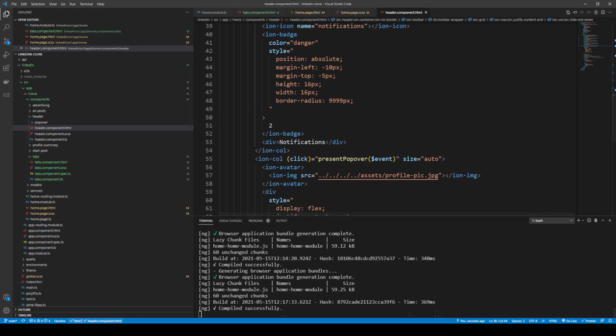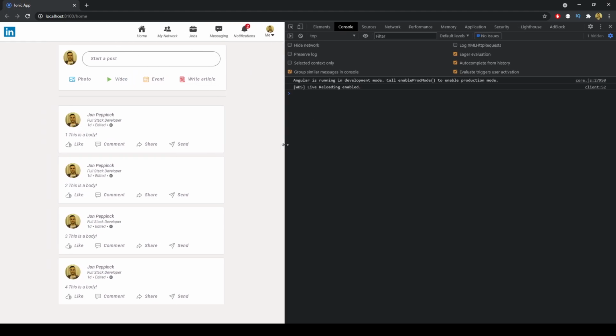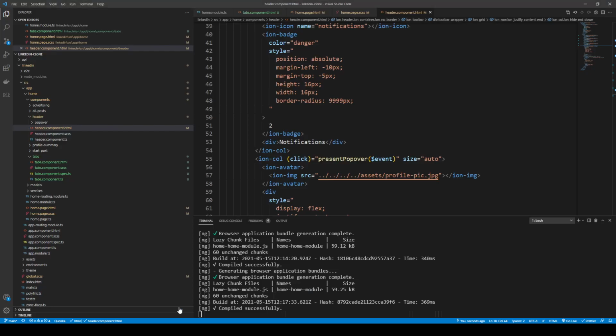So let's save that. And now we can see that those icons are no longer there unless we're up above the cutoff. So that's the header component. We will come back to using this event, this present popover, because we'll be calling that from the tab. But we'll come back to that.